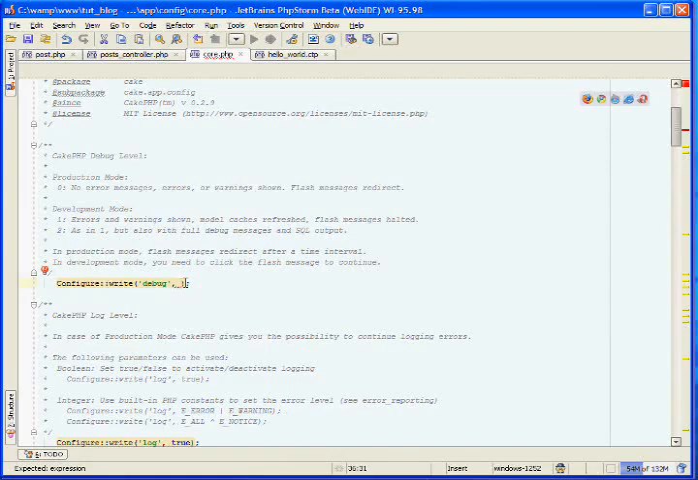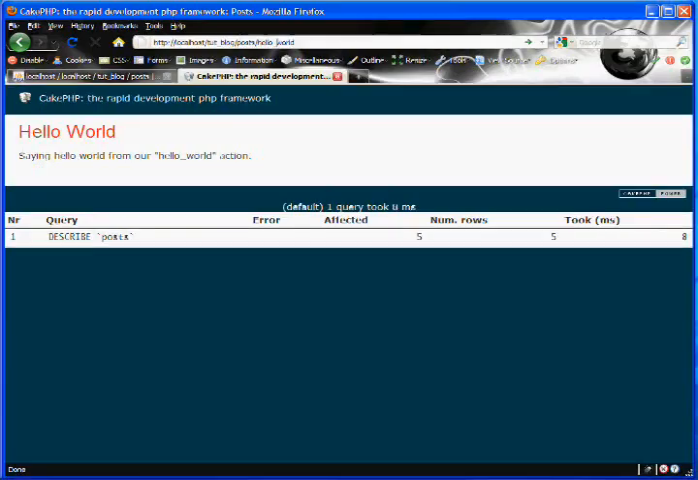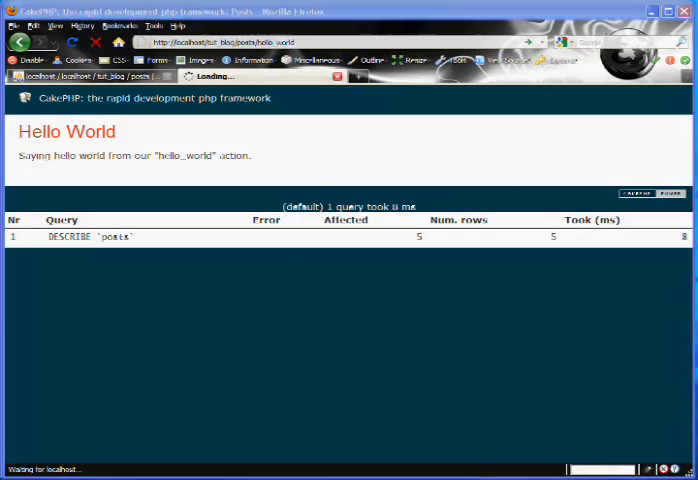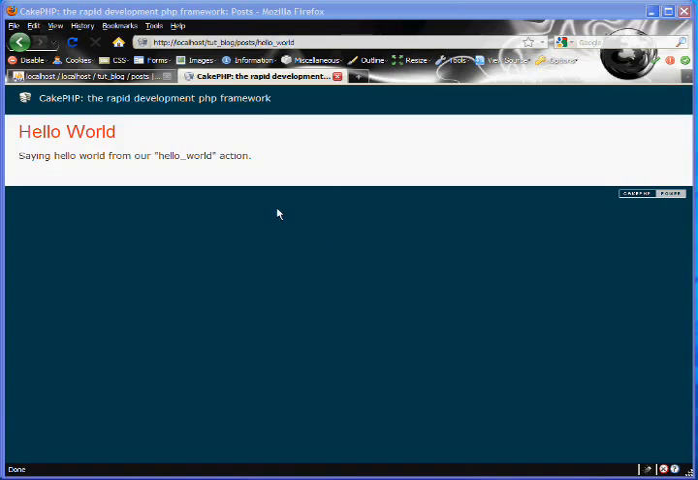0 outputs no errors, no messages, no warnings. It's used for production, so your users don't see anything. If you input a 1, that'll output all errors and warnings, but it doesn't show the debug messages. And if you put in a 2, it outputs everything, full debug messages, along with SQL output and all errors and warnings. I like to set it to a 1, that way I still get errors and warnings, but I don't get that debug messaging at the bottom. So save that, close it out, go back to your web page and hit refresh. There we go. You can see the debug messages have disappeared, and it's just our hello world page.